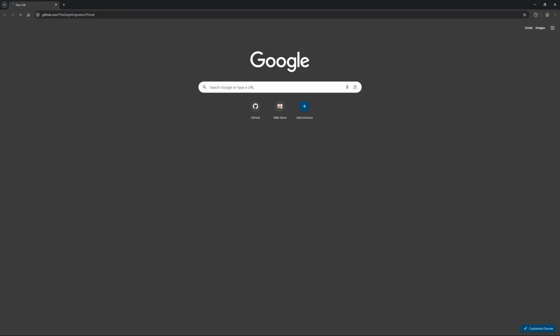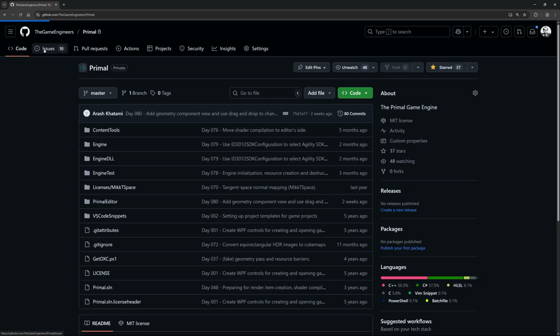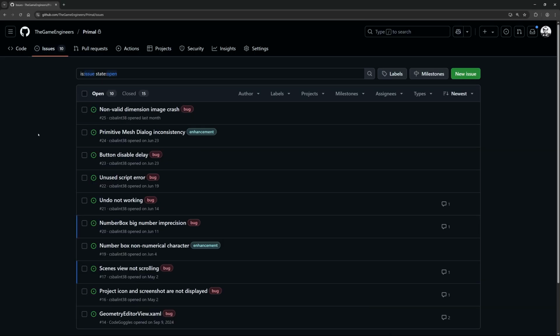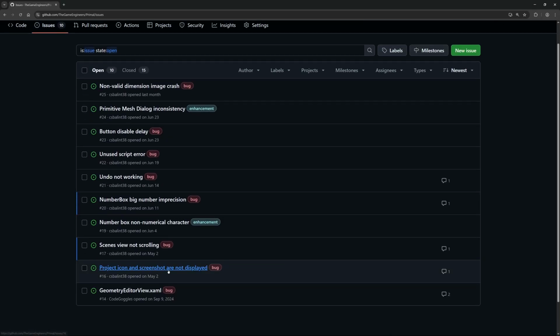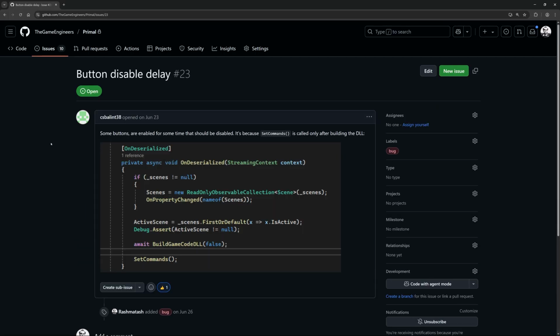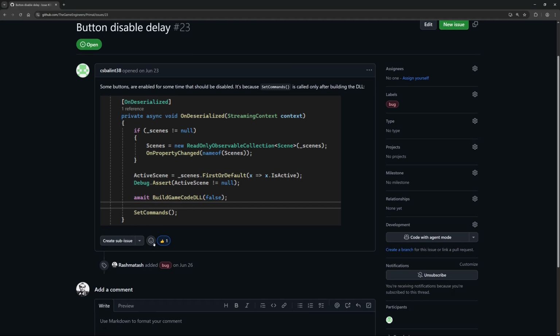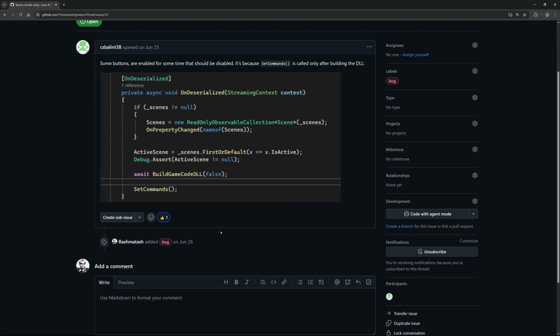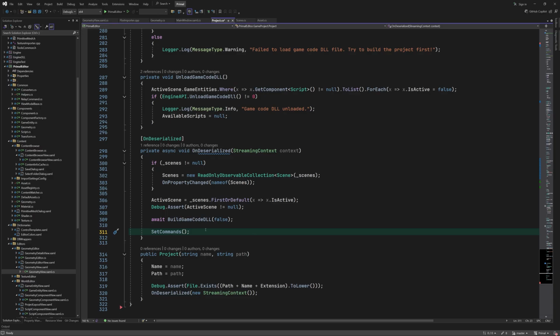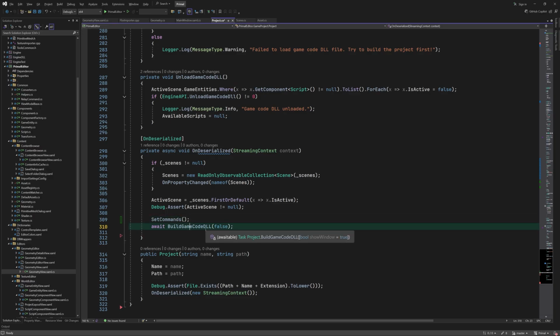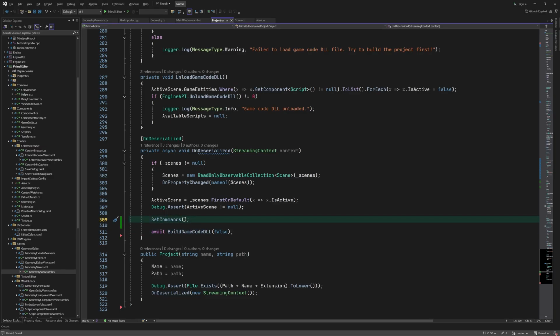Before wrapping up, let's do a quick fix for an issue that was reported on GitHub. The issue is that some buttons related to building the game code and adding new scripts, for example, remain enabled when the application starts. That's while the game code is being built, during which they are supposed to be disabled. This can be fixed by setting the commands before we start building the game code. There. And I think I'll stop here for today.